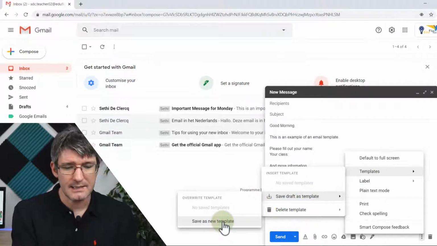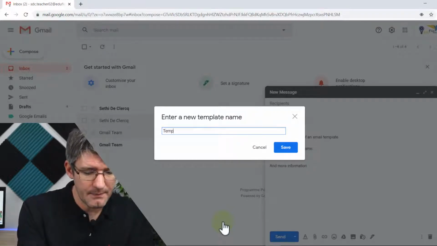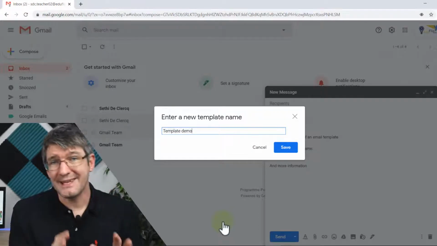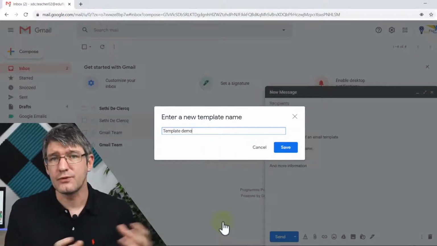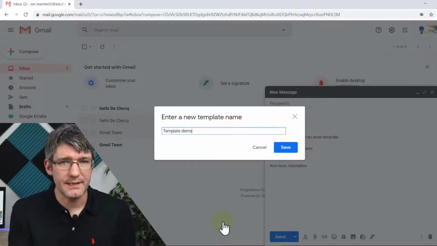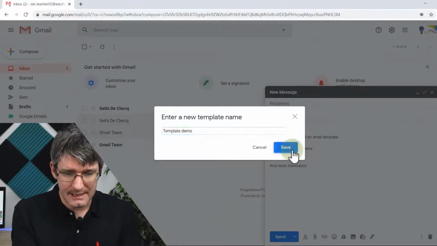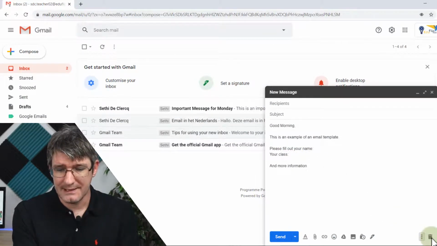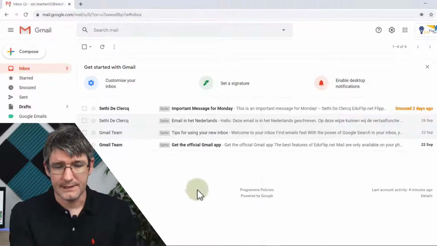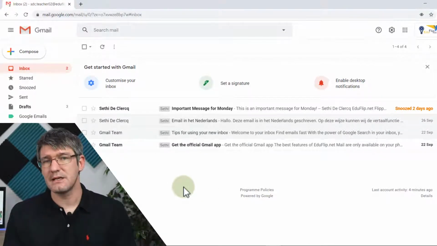We're going to save it as a new template. We're going to title this Template Demo. Again, this could be anything you want. It could be a template for trips, a template for consultations, a template for inviting parents into school. So let's go ahead and save that. And we're now done. So what we're going to do now is we're going to delete this draft, discard. There we go. This email no longer exists, and we're going to start all over again.